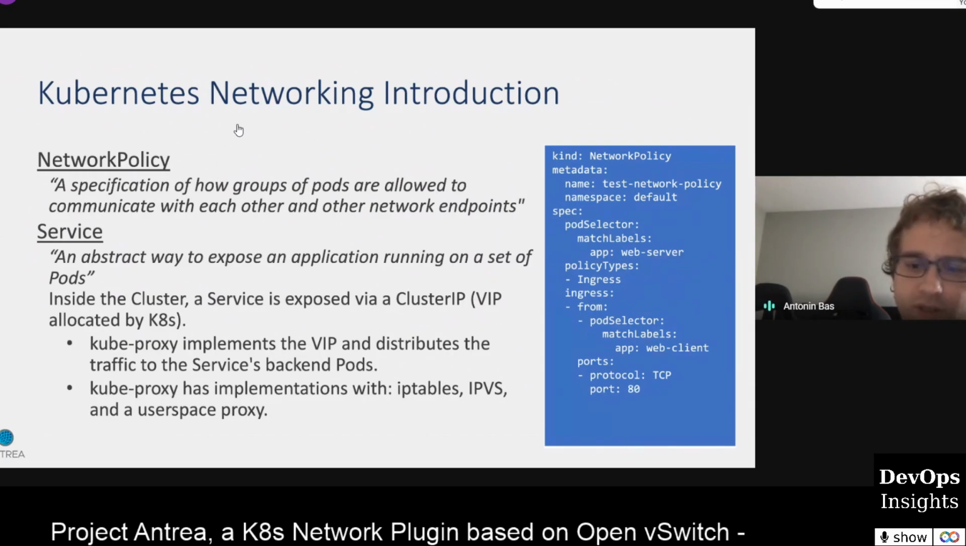So that very simple example here is just creating a network policy in the default namespace. It's selecting all pods with the label application equal to web server to apply this policy to. And it defines a very simple ingress rule that says that the only pods allowed to talk to my web servers are pods with the label application equal to web client. And that communication can only happen using the TCP protocol on basically the default HTTP port, so 80.